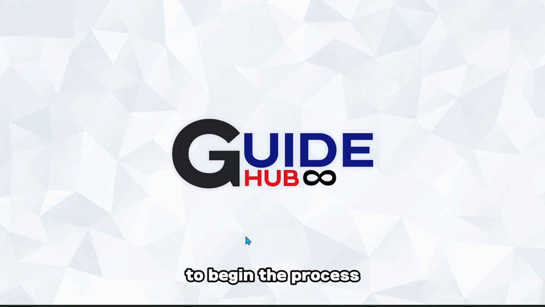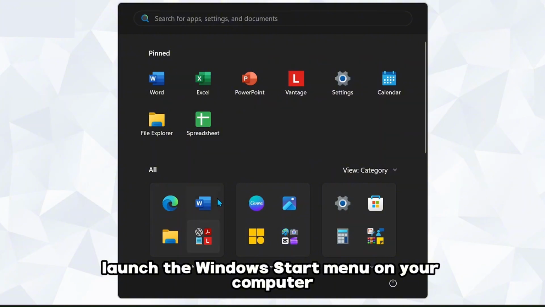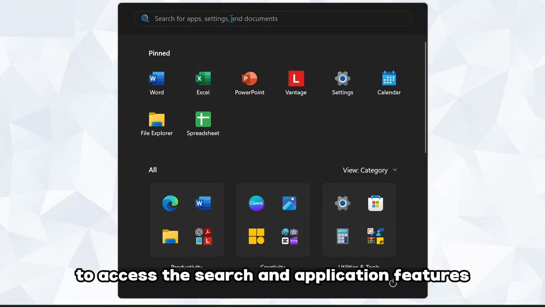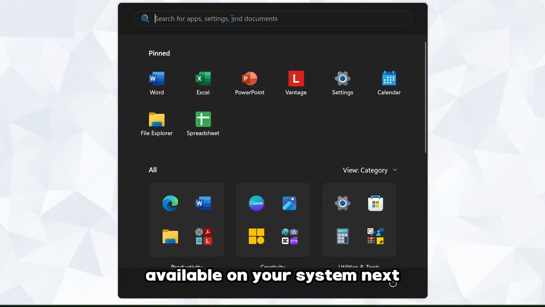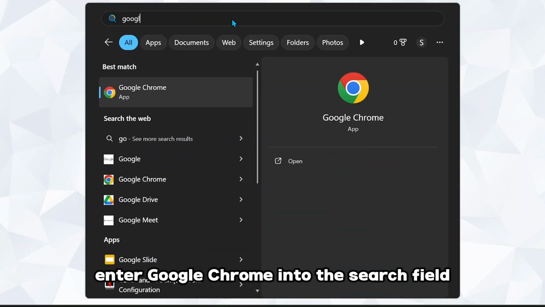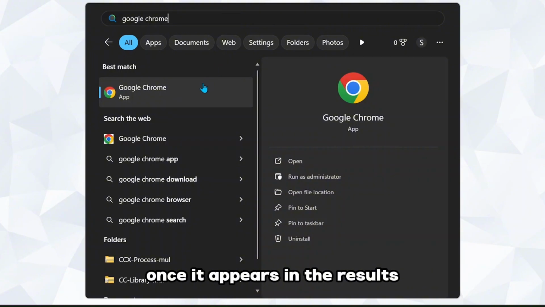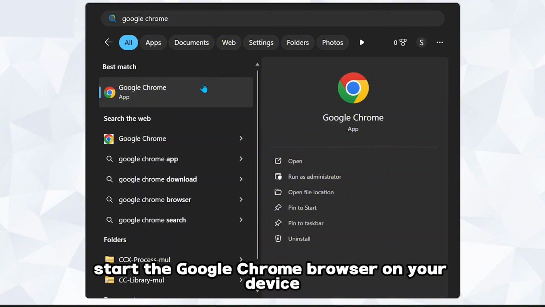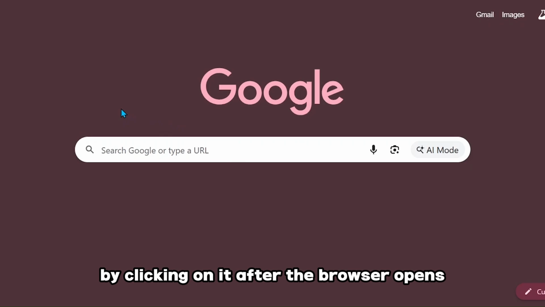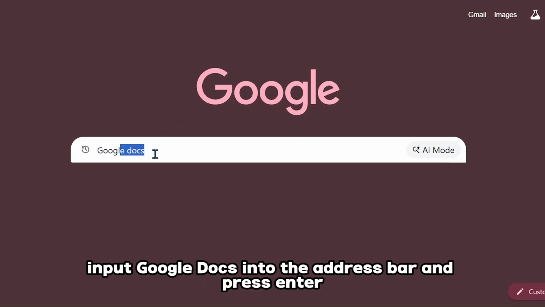To begin the process, launch the Windows Start menu on your computer to access the search and application features available on your system. Next, enter Google Chrome into the search field so the browser can be located quickly. Once it appears in the results, start the Google Chrome browser on your device by clicking on it. After the browser opens, input Google Docs into the address bar and press Enter to proceed.